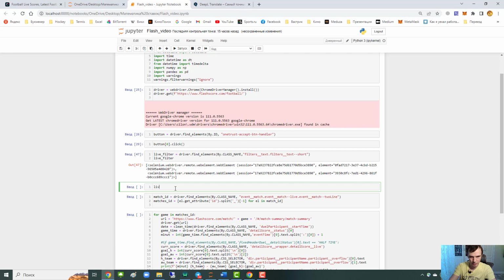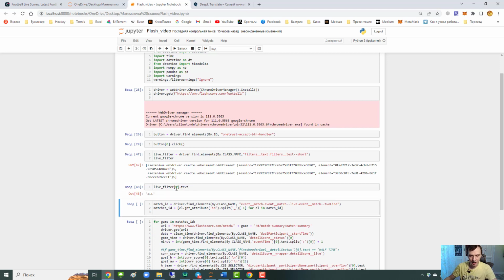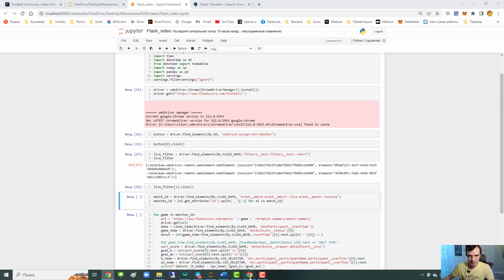We can take the 0 element and see what text we have inside. Aha! So the 0 element is for all games. So let's check that the first element is for live games. Yeah, that's correct. Aha! So we know that it's the live button, and as we did before, we click on this button. Let's see what will happen.